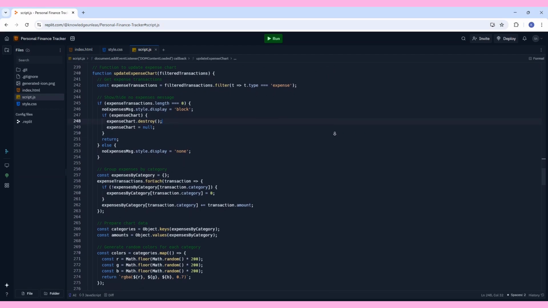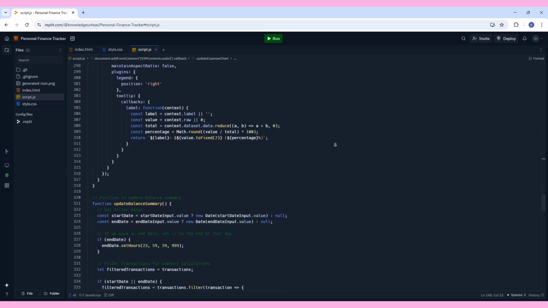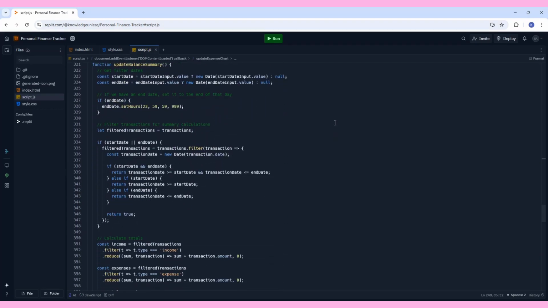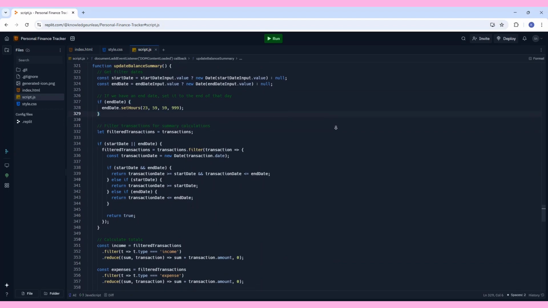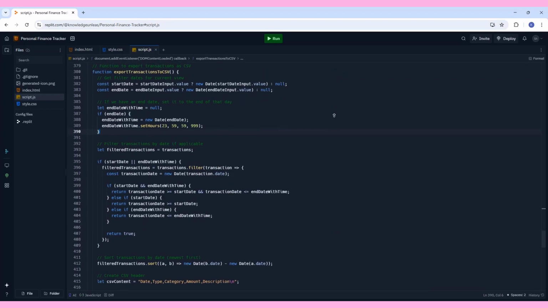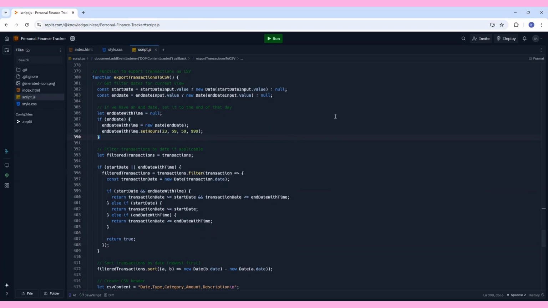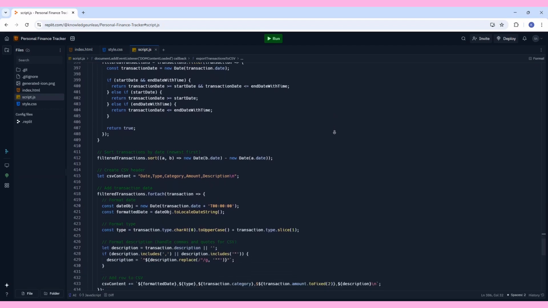The Update Expense Chart function updated the pie chart whenever a new expense was added or a certain date period was defined. The Update Balance Summary function updated the numbers for the balance overview. The Export Transactions to CSV function converted the data stored from local storage into a CSV file.